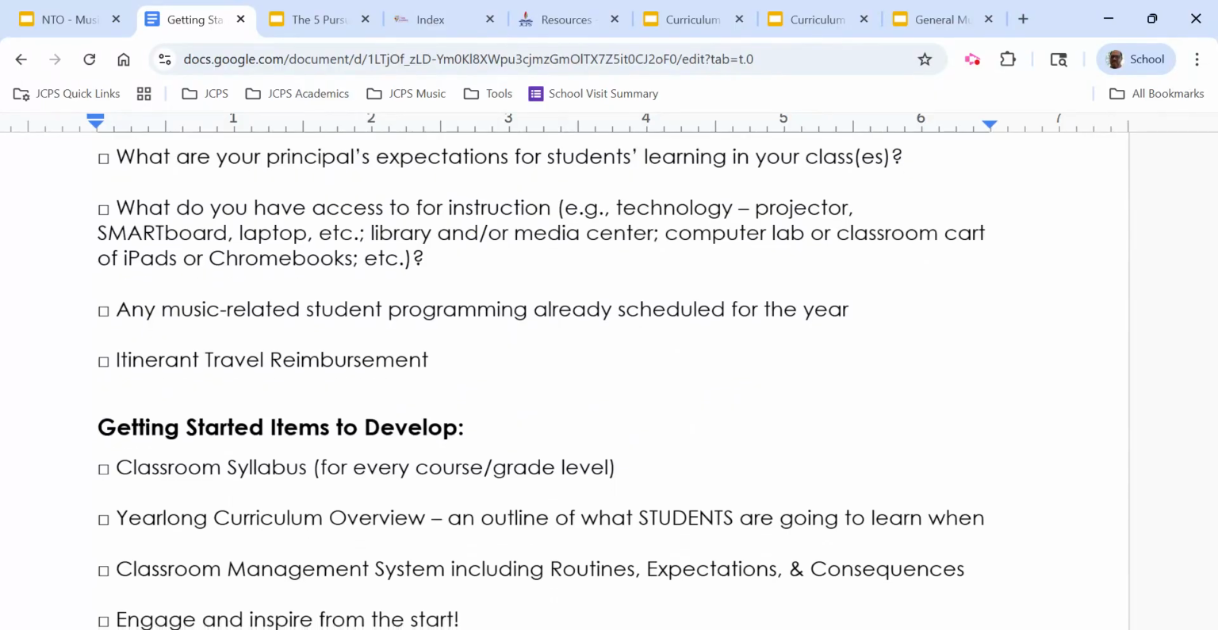Second, be proactive in finding out if there's any music-related student programming already scheduled for the year to prevent being surprised and finding out the week of that, for instance, your students were supposed to have something ready to perform for a Veterans Day celebration. Finally, itinerant teachers should seek info from their schools about submitting itinerant travel reimbursement.